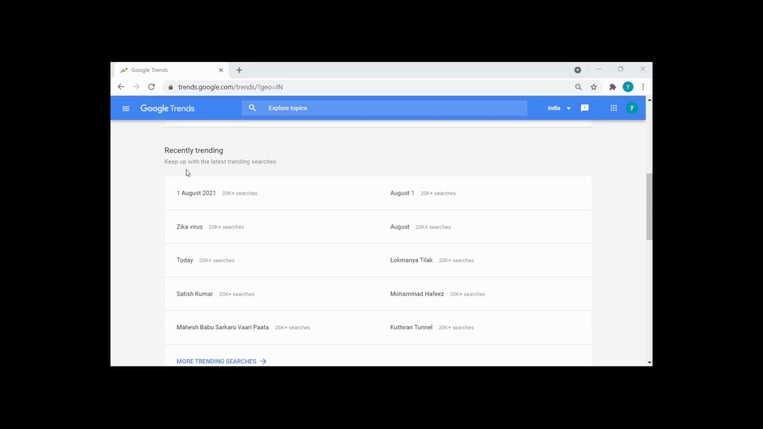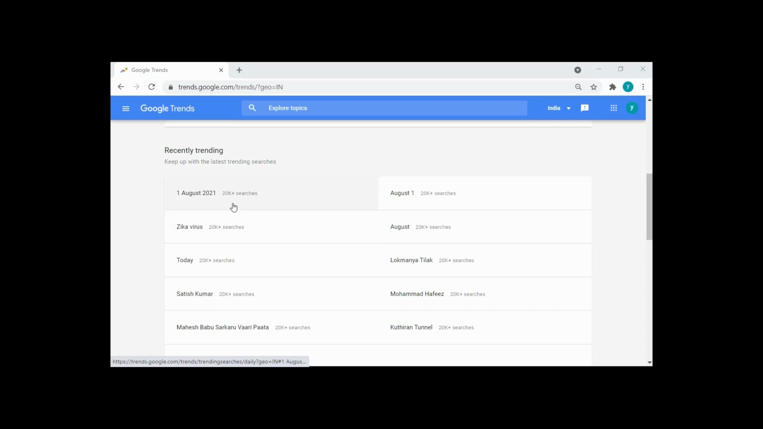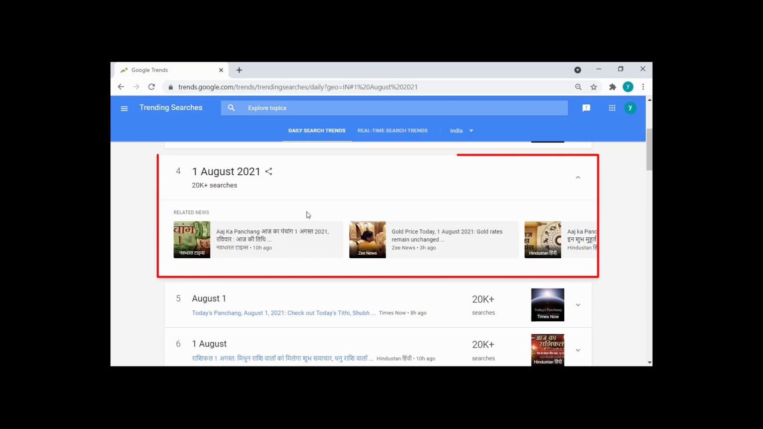And we are seeing the recently trending keywords or queries along with their volumes, that is, how many searches happened for that keyword till now. You can click on it for more details. Let me click on it. And you are seeing more details like news and all.